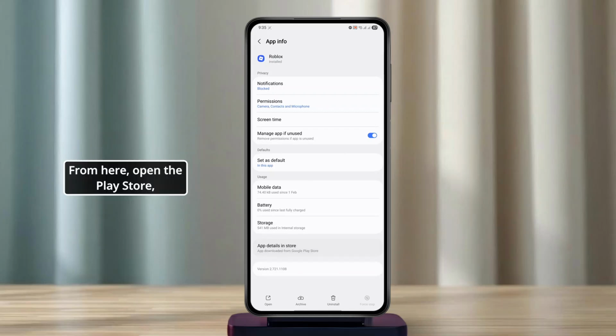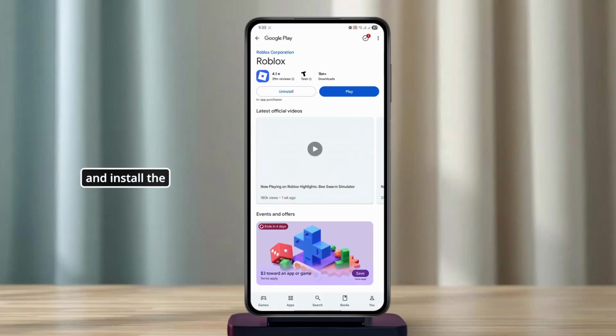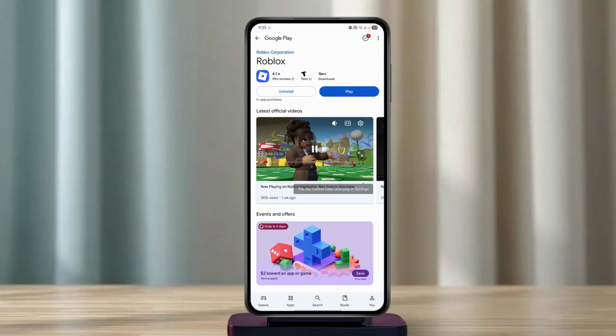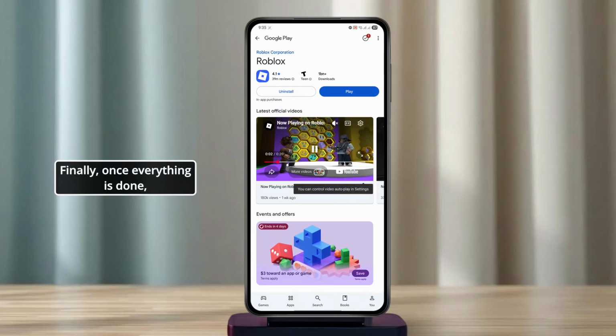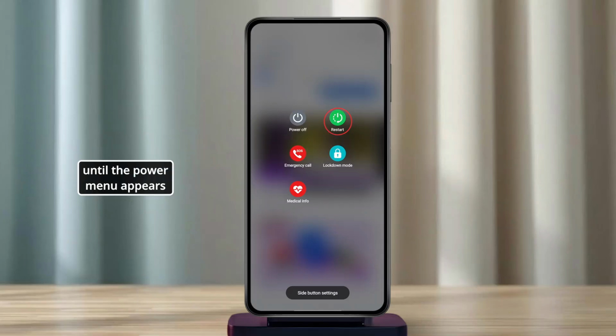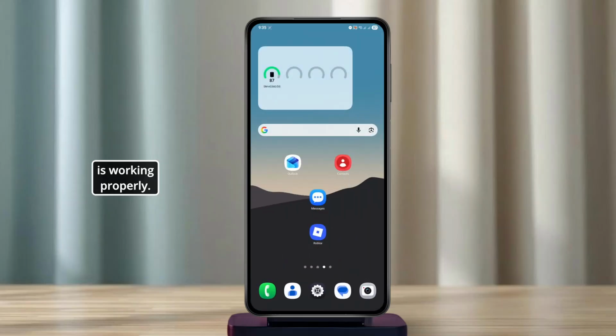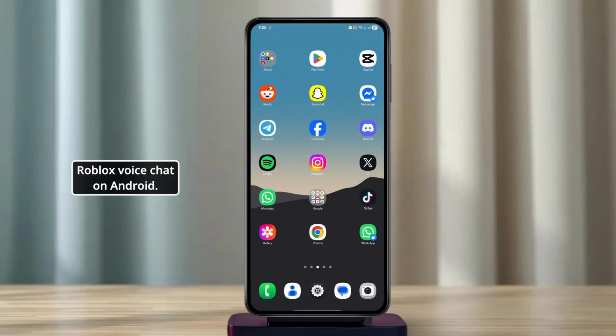From here, open the Play Store, search for Roblox, and install the update if one is available, since older versions can sometimes cause voice chat issues. Finally, once everything is done, press and hold the power button until the power menu appears and tap Restart. Once your device boots back up, open Roblox and check if voice chat is working properly. That's how you fix Roblox voice chat on Android.